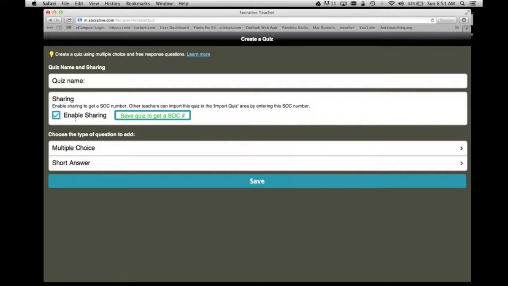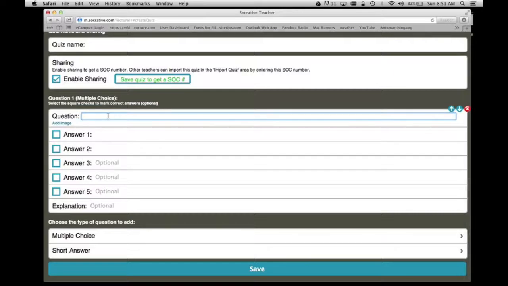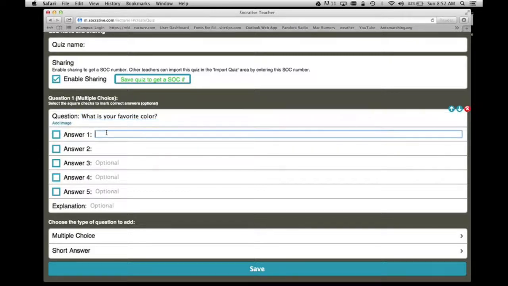And here's where I mentioned the sharing. It'll give you a sharing number. But you have the choice: do you want to do multiple choice or short answer? I'm going to start off with multiple choice. And then I could go through and the question is going to be, what is your favorite color? And then you could go through and choose your different answers.